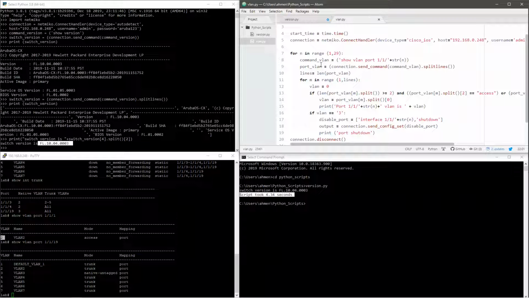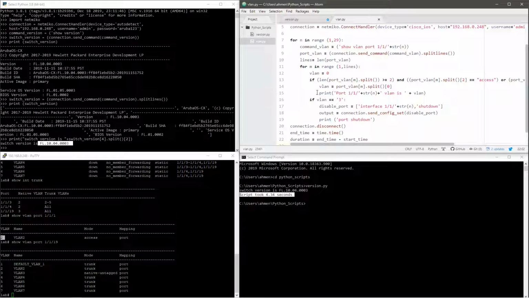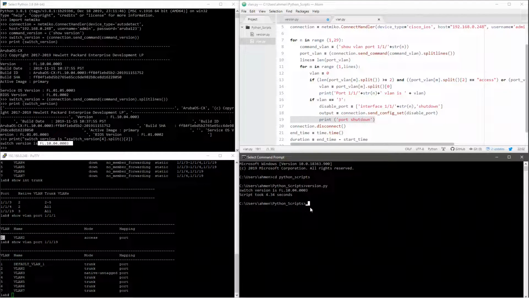I'm trying to print some checkpoints. For example, I'm trying to print here and to print here, just to make sure that my script is working as expected. So let's try to run this script, then we'll discuss the output. The script name is vlan.py. As you can see, CLI scripting is slow because it needs to enable SSH. So for every port, it's printing the port number and then the VLAN number.